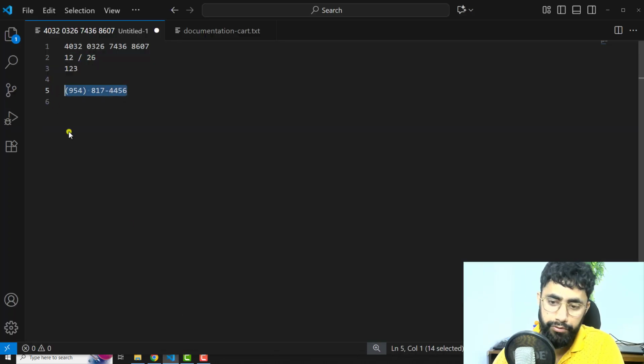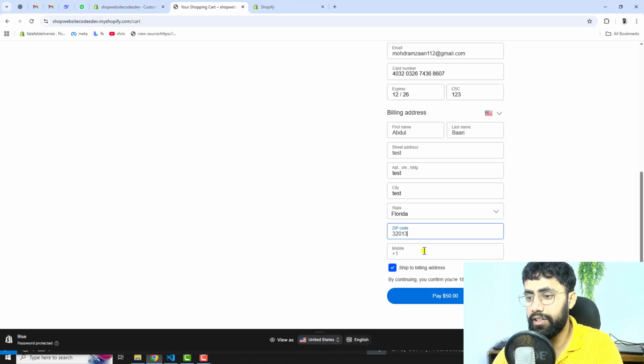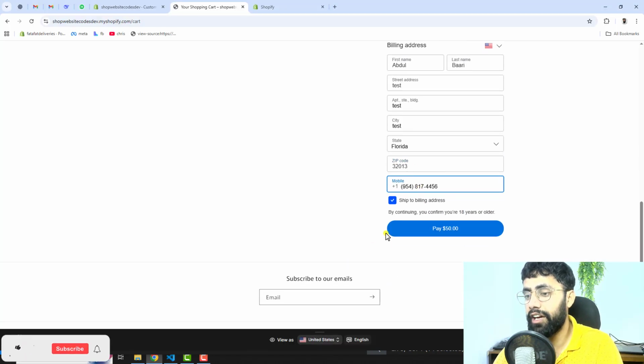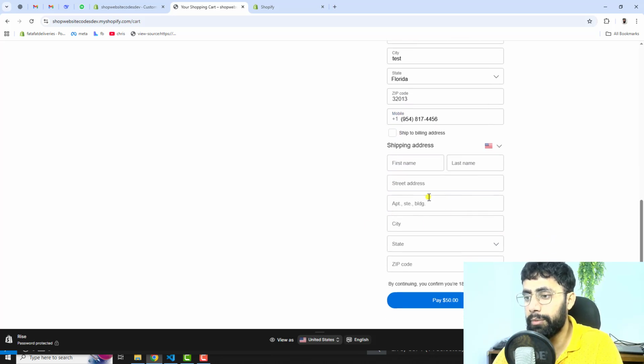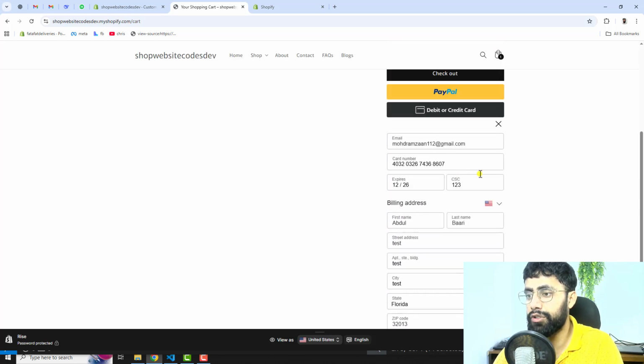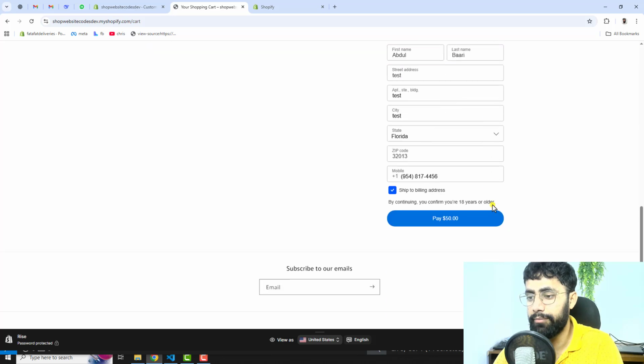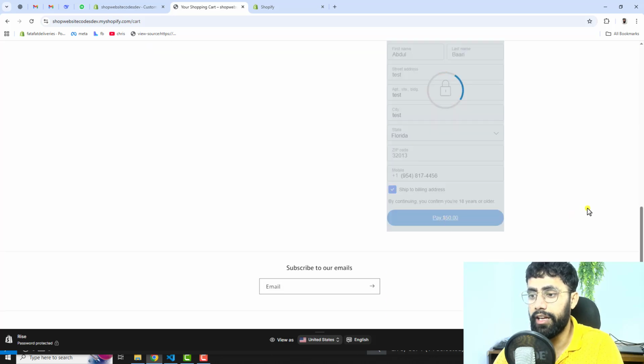So let me copy this phone number and paste it right here, and then here we have another option of ship to billing address. Currently both shipping and billing address is same, so this will be kept checked. In case you have a different shipping address, you can put the shipping address right here, and otherwise you can uncheck it, and you can also choose the current country name here. Then after you can click on pay.